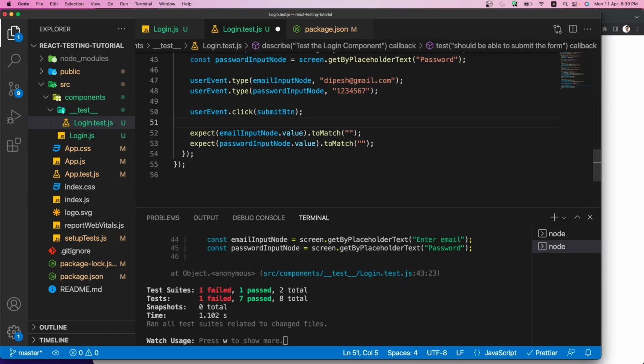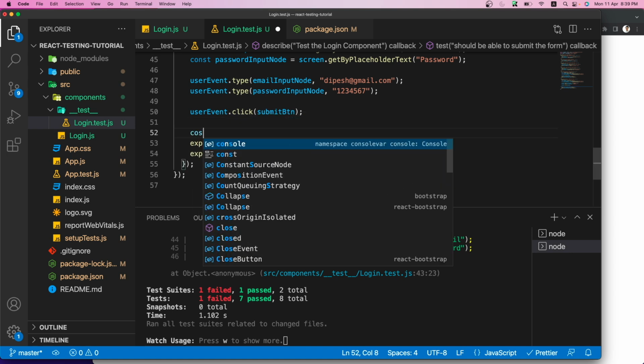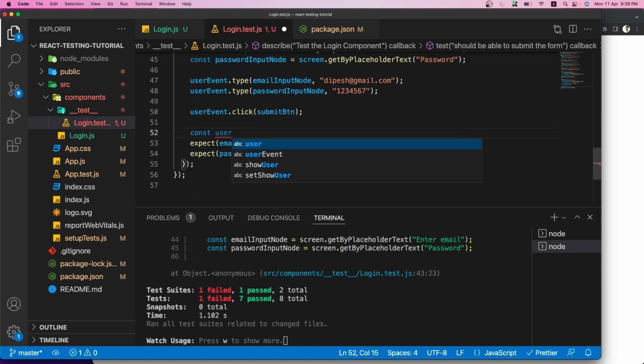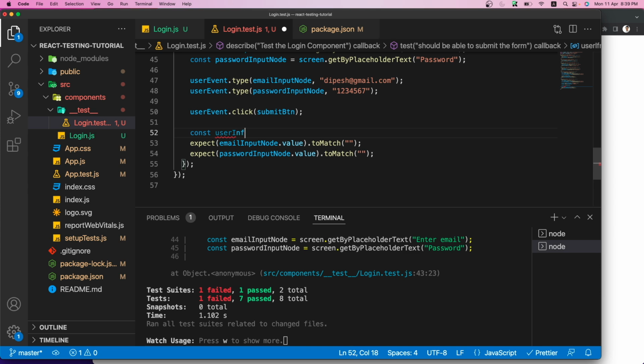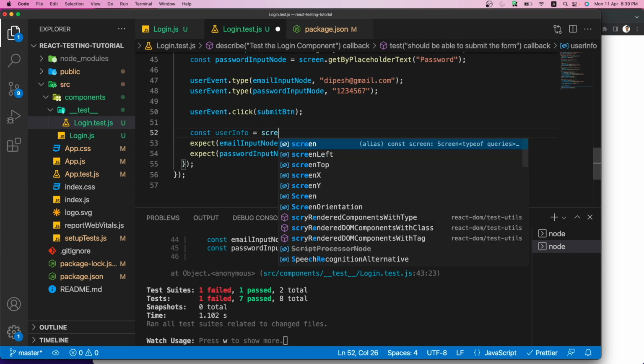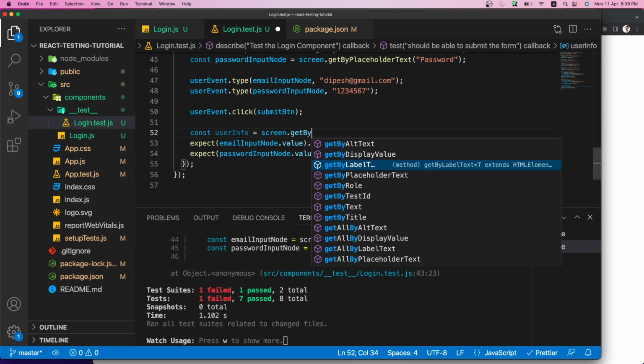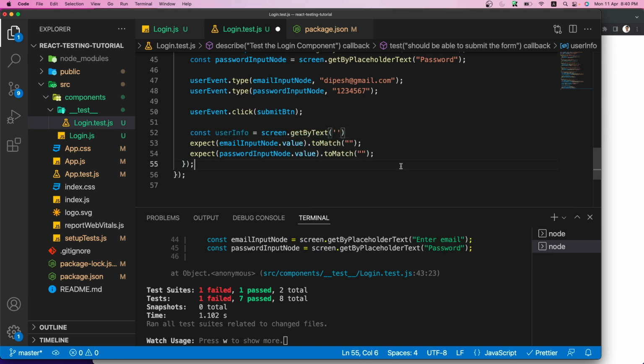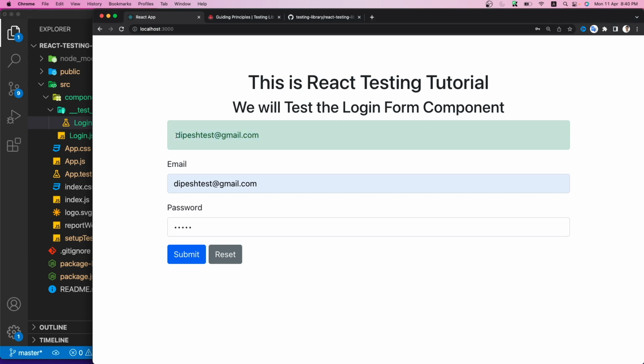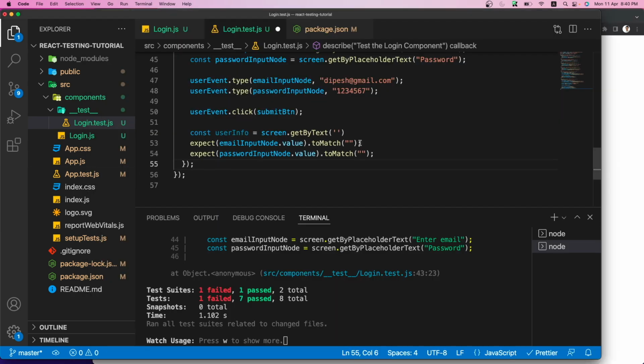So what I'm going to do here is I'm going to have a constant, and I will have the user info, and this user info will be screen.getByText. All right, and which text I am looking for? So if I go here, then I'm looking for this text. So I'm going to copy this, and I'm going to add the text here.